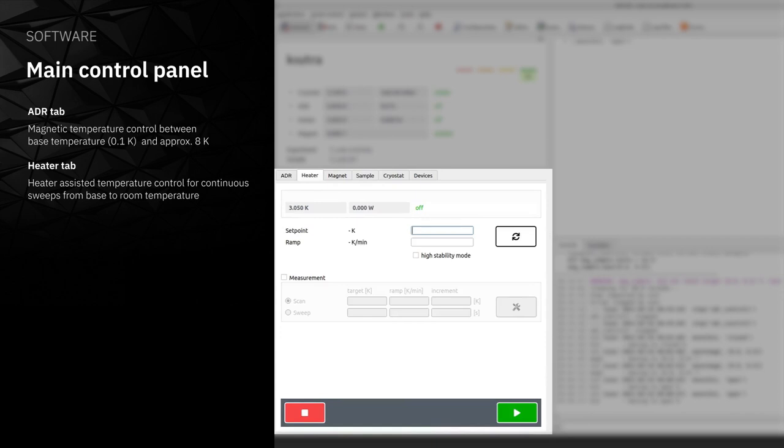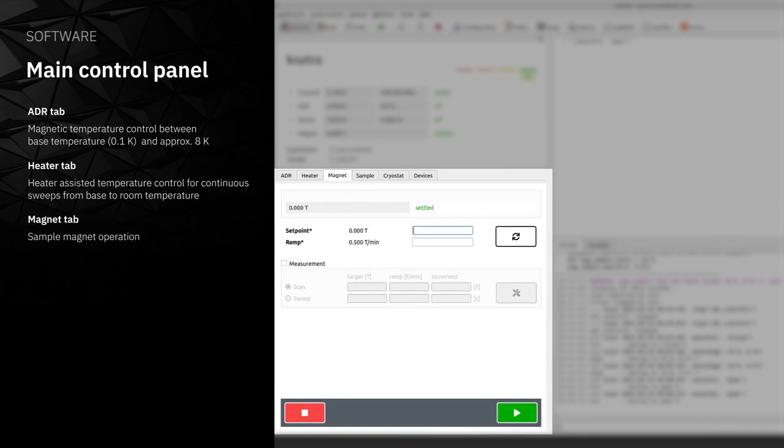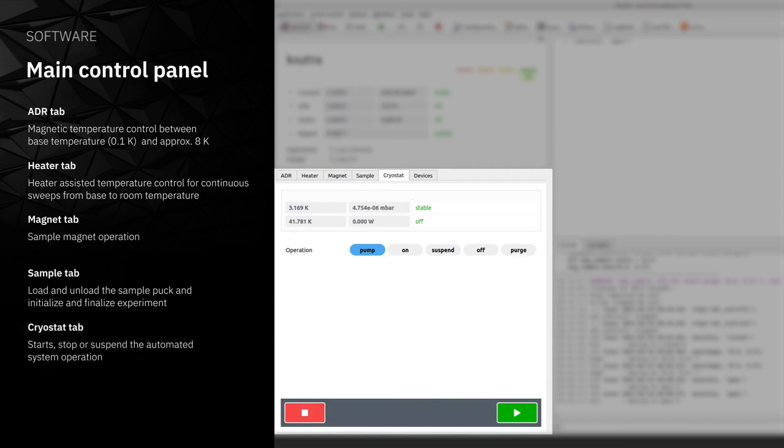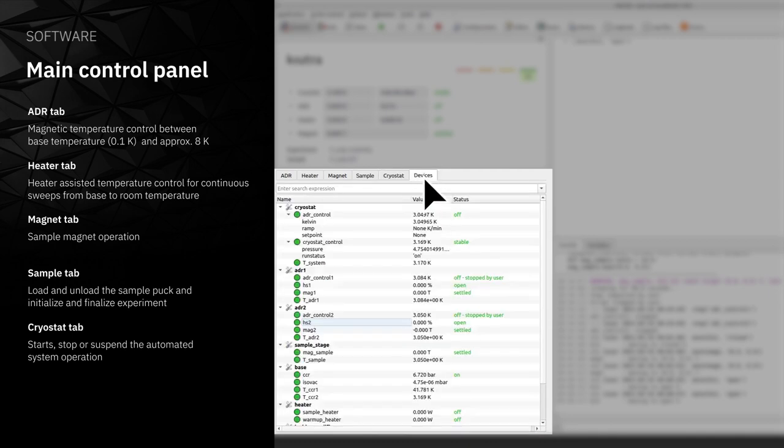If the cryostat comes with a sample magnet, the next tab allows you to control the latter by setting the target field and field ramp rate. The sample tab is used to control the automatic sample changer. The cryostat control panel is used to start the automatic cooling routine and to stop and suspend the system. Finally, the devices tab gives an overview of all active devices and controllers of the instrument.